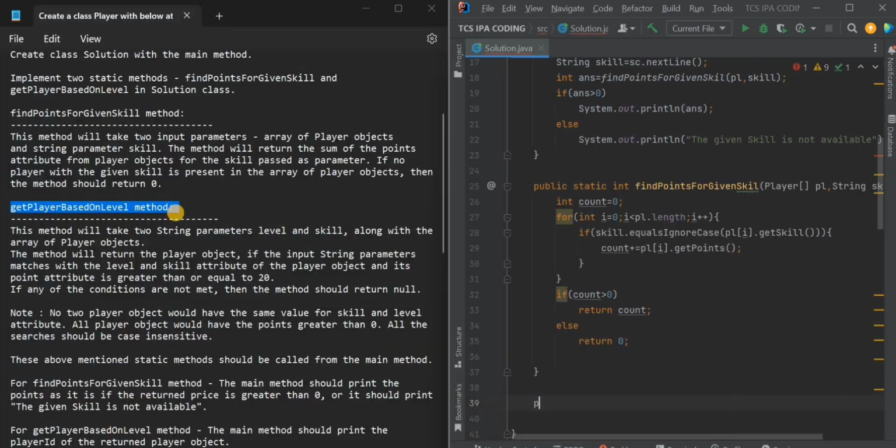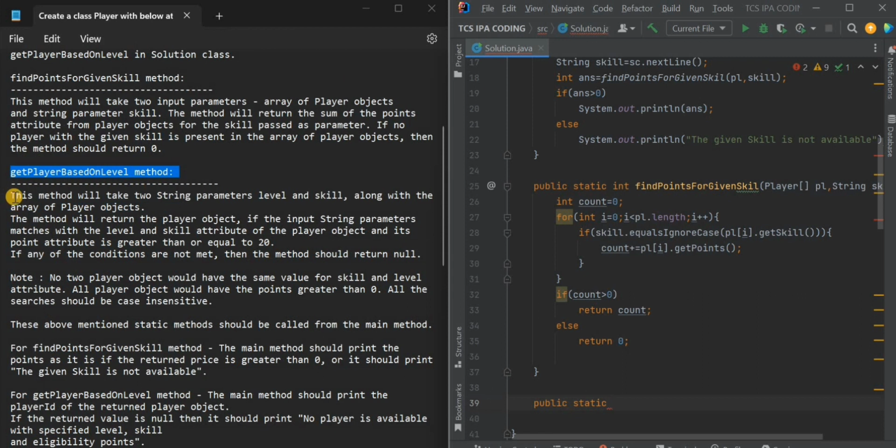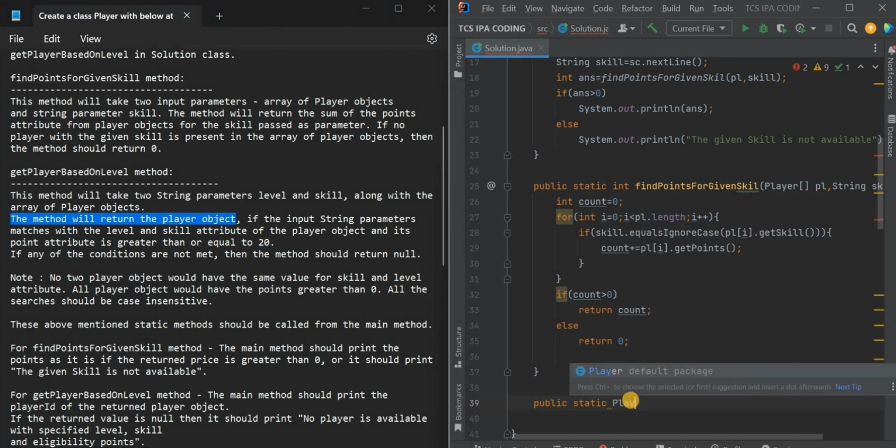Now I am going to write a second method, which one is get player based on levels. Public static. What will be the return type of this method? This method will take two string parameters level and skill, along with the array of player object. This method will return the player object. Means its return type is player.